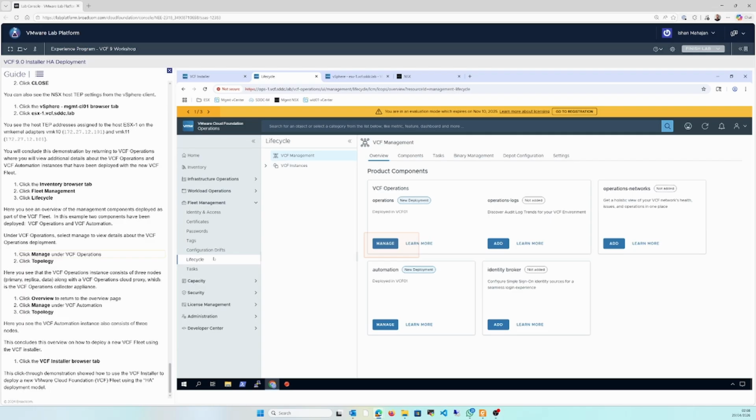Here you see the overview of the management components deployed as a part of the VCF fleet. In this example, two components have been deployed, VCF operations and VCF automation. Under VCF operations, select manage to view detail about the VCF operations deployment. Click on manage.